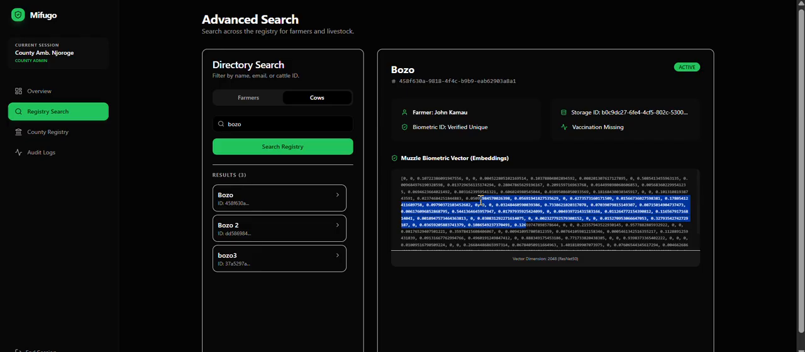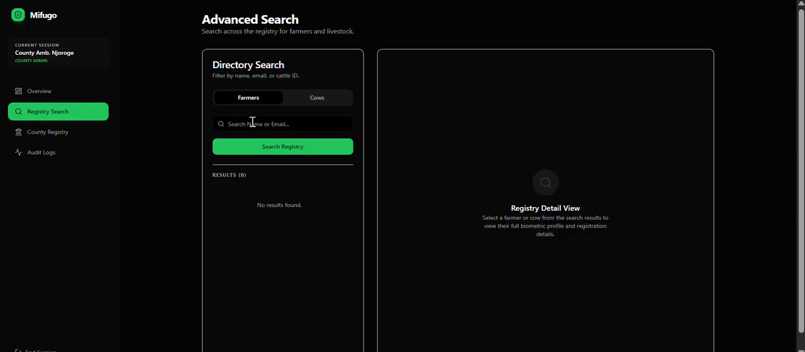When you analyze an image, you get the muzzle, you clip the muzzle using a model, and then you create a vector embedding of that. When you store these, next time somebody tries to upload the picture of the same cow in registering, it will create a vector, search if there is one similar to this, and flag it. They can also search farmers and see their details.